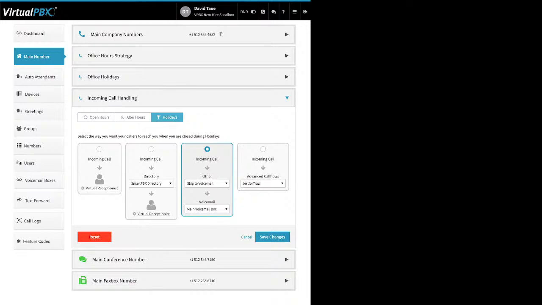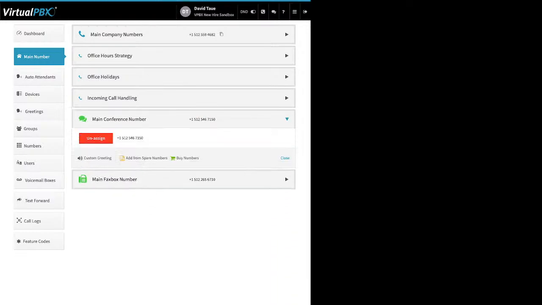We'll be getting to auto attendants shortly. Main conference number: you have multiple conference room numbers, right? Just add from spare or buy new. It goes to the same set of conference rooms.